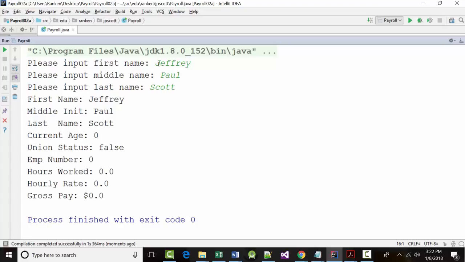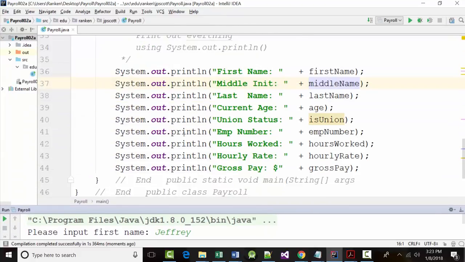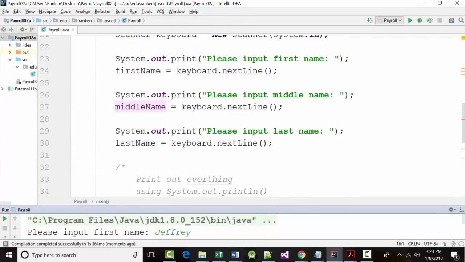I'm still going to have to do the other ones. They're done differently. The next line that we just used, you use that with strings. And that's what we're working with so far. But we have age, which is a byte, is union, which is a Boolean, employee number, which is an integer, hours worked, which is a double, and hourly rate, which is a double. So guess what? There is a next byte, next Boolean, next int, and next double.